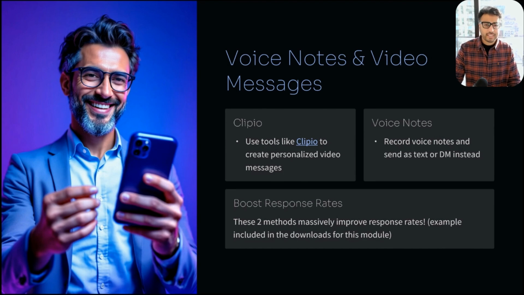Voice notes are fantastic as well, right? You could record voice notes and send them as a text or DM in LinkedIn. And we think that's fantastic to massively improve response rates. So we have some examples included in the downloads folder that you can sort of do.